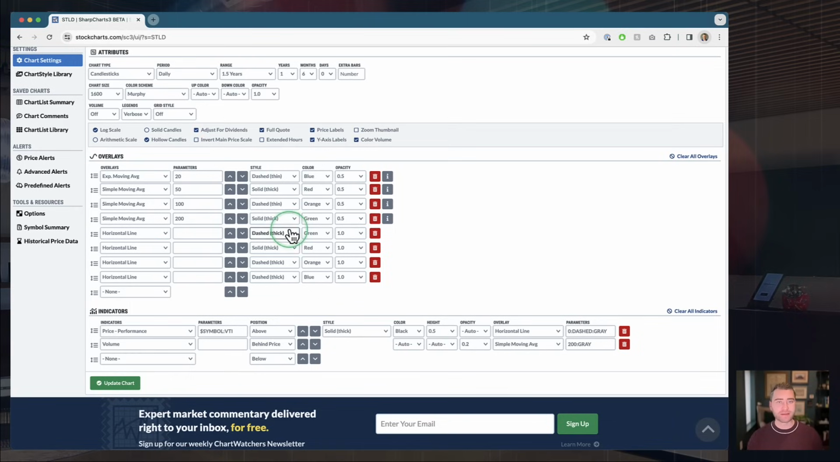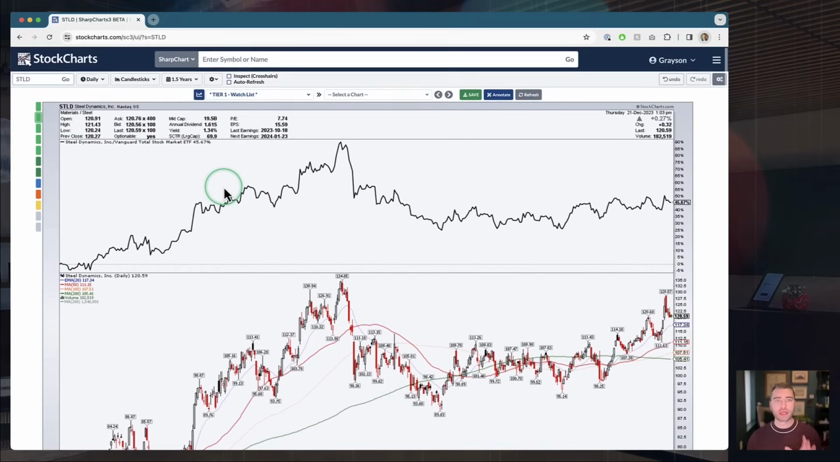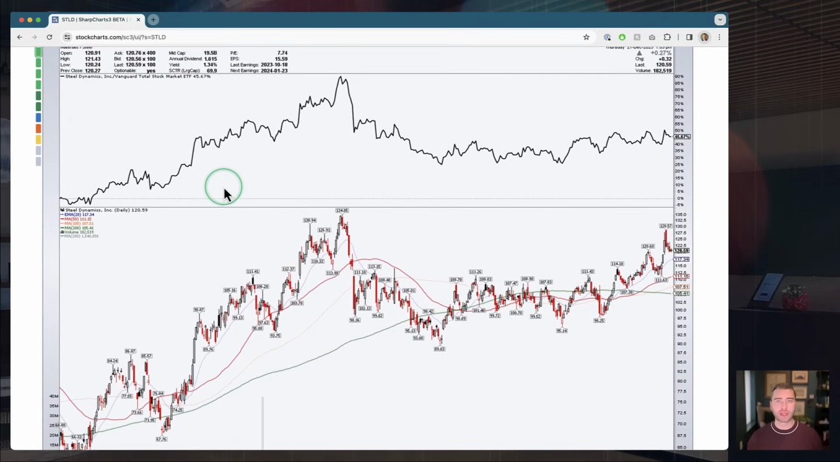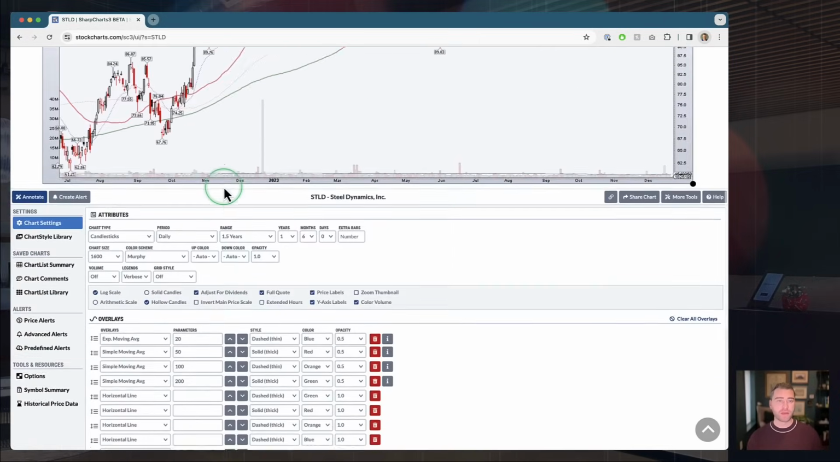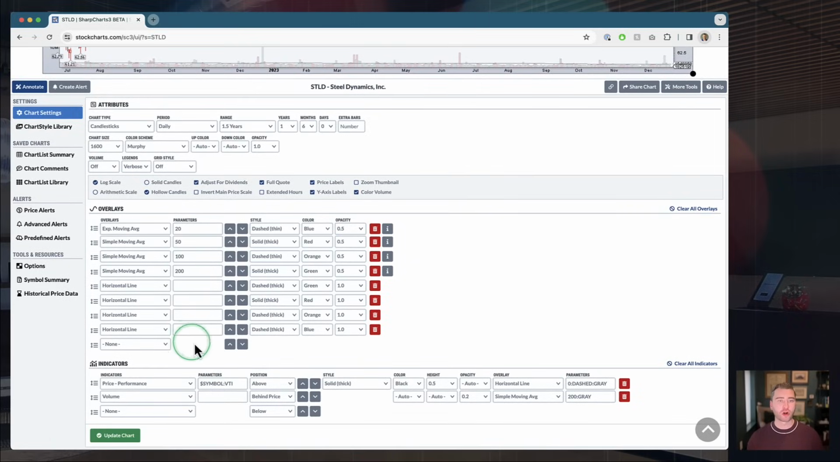As you can see, they have different styles. Some of them are dashed, some of them are solid, and they've got different colors: green, red, orange, and blue. So I've built these in. Again, these are part of the chart style. So whenever I load a chart up on this screen, those horizontal line tools are already there. Because the parameters boxes are empty, the horizontal lines aren't going to display on my chart, so they don't get in the way of anything. They're just sitting there waiting for me to use.